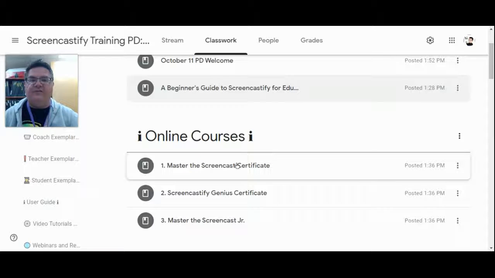Everyone else, just take the course. You will also get the certificate, but you don't have to show it to me if you don't need the ILP credit. The more advanced training is this Screencastify Genius certificate, and that's hosted by Alice Keeler, and she'll walk through some of the ways you can use Screencastify with other applications.